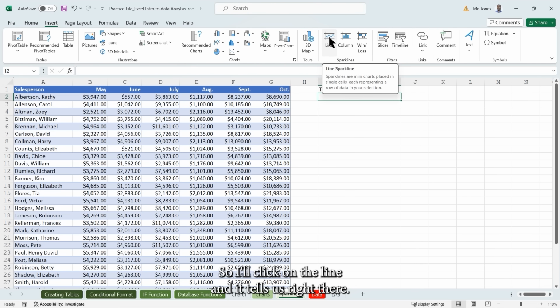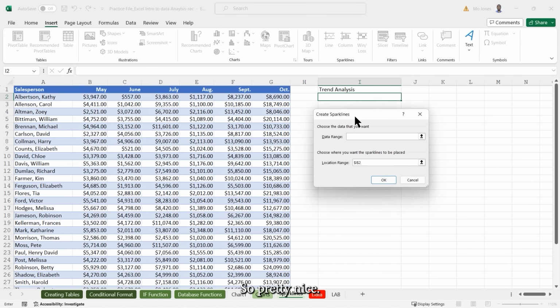So I'll click on the line, and it tells us right there, sparklines are mini charts placed in single cells, each representing a row of data in your selection. Well, that's exactly what I want. It's going to ask me 2 things. Where do I want to place the sparkline? And where is the data set that I want to analyze? So pretty nice.